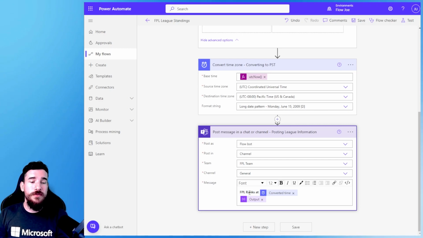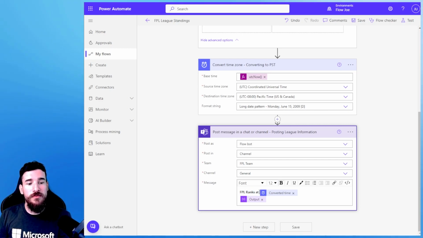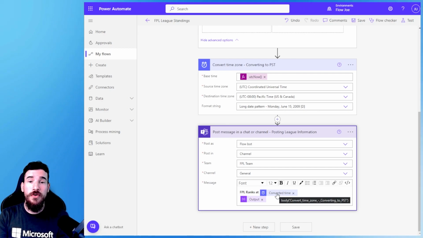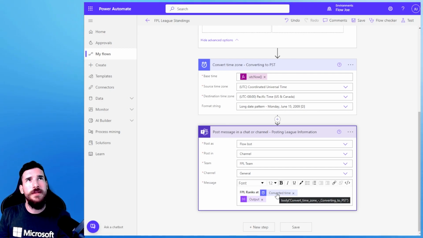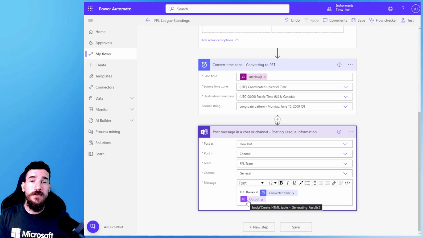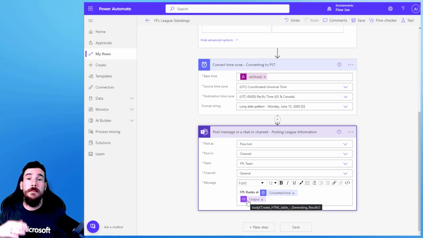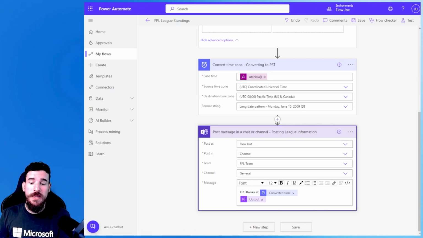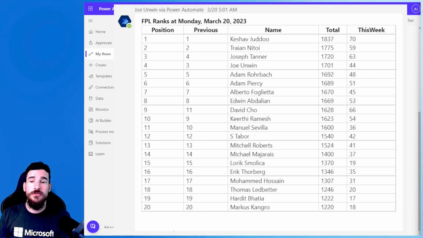But what we're going to do then is type FPL ranks at, space, and pass the converted time in. What that's going to do is pass the time output that we were talking about. So it was Monday, 14th of August, I believe, 2023, for the first one. And then we pass the output of the HTML table, and that's going to build up the HTML table, pass it in, and we'll ultimately get the result that you can see on your screen now.